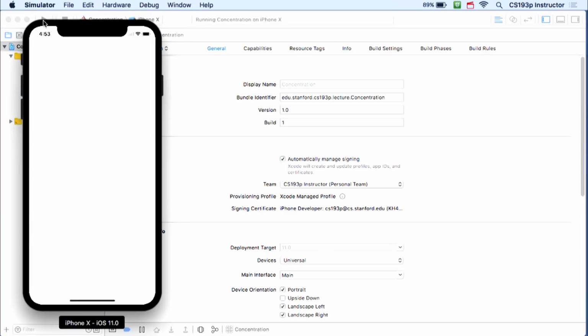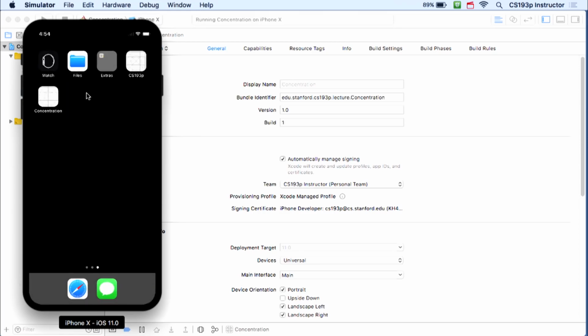Okay, so here it is. It looks like an iPhone 10, right? And it's running my app, and it's completely blank. Well, because I haven't done anything. I haven't built any UI. But if I press the home button on the iPhone 10, everyone know how that works? You slide up from the bottom. Sliding up from the bottom is like the home button, because there is no home button in the iPhone 10.